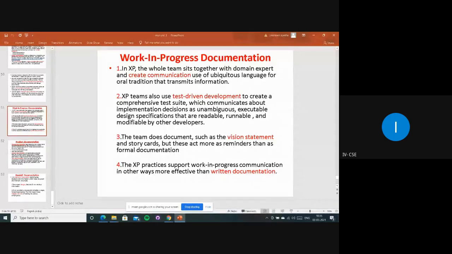And the third one: the team does documents such as vision statement and story cards, but these act more as reminders than as formal documentation. Whenever they start their project, there will definitely be a vision statement. This vision statement consists of plans, goals, scheduling, all these things, and some story cards.